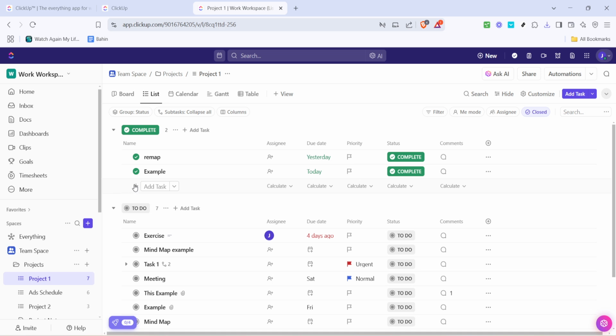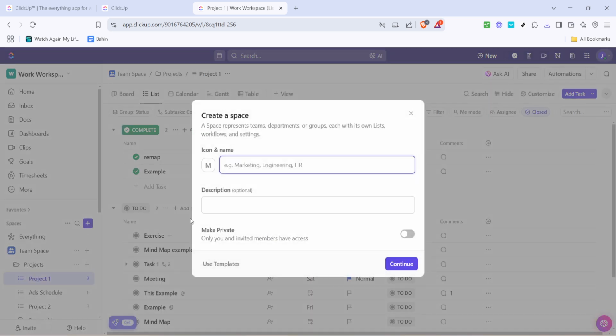This is your central hub where you'll create and manage your tasks and projects. Look for the plus icon on the left sidebar to add new spaces, which are essentially categories or projects that you can organize your tasks under. Click on that icon and you're on your way to setting up your first personal space.